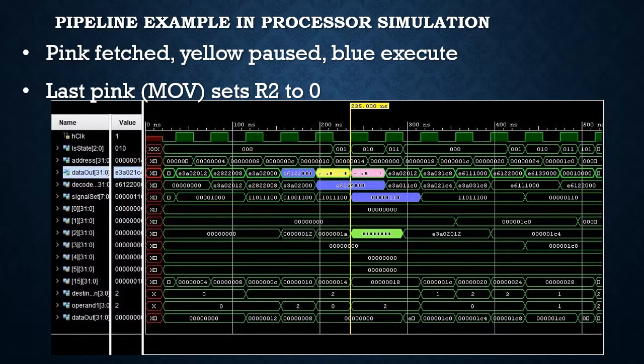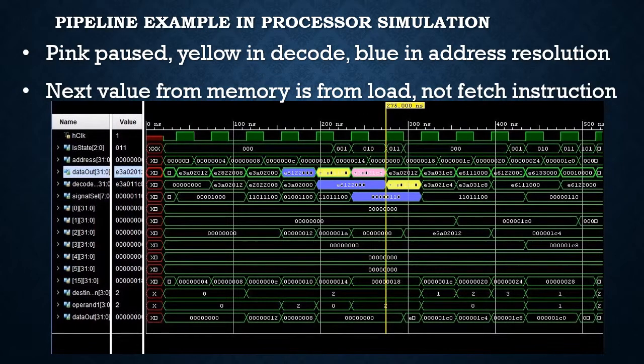The address takes a value of 0, which is a value in R2, so the value at that location can be loaded. As the load instruction is executed, no new instruction is fetched. Instead, the value from address 0 comes in. This happens to be the machine code value of the first instruction we executed. The yellow instruction is now able to be decoded, and the pink instruction is stalled.